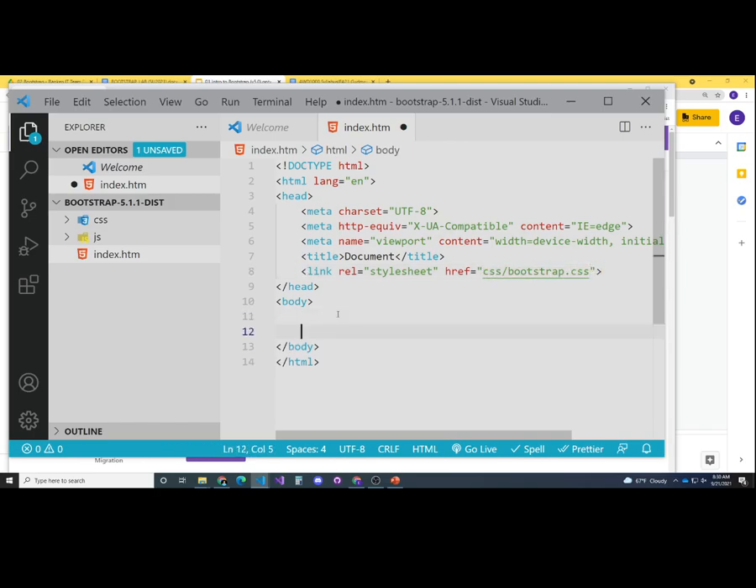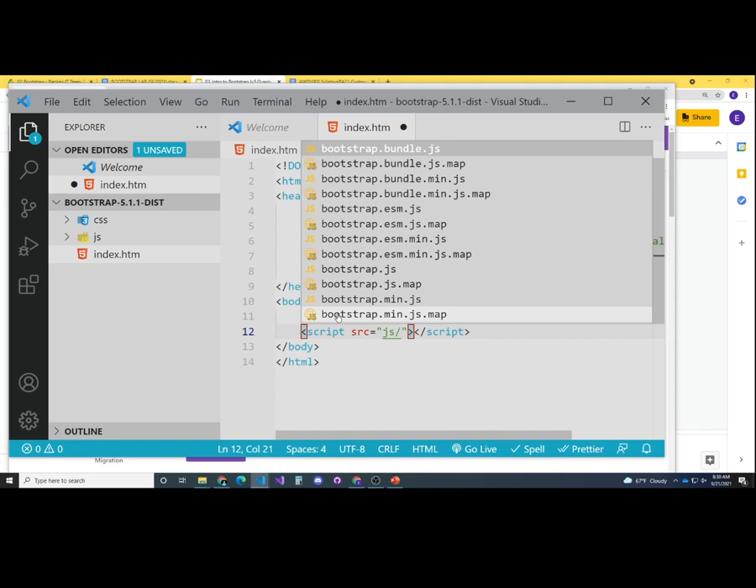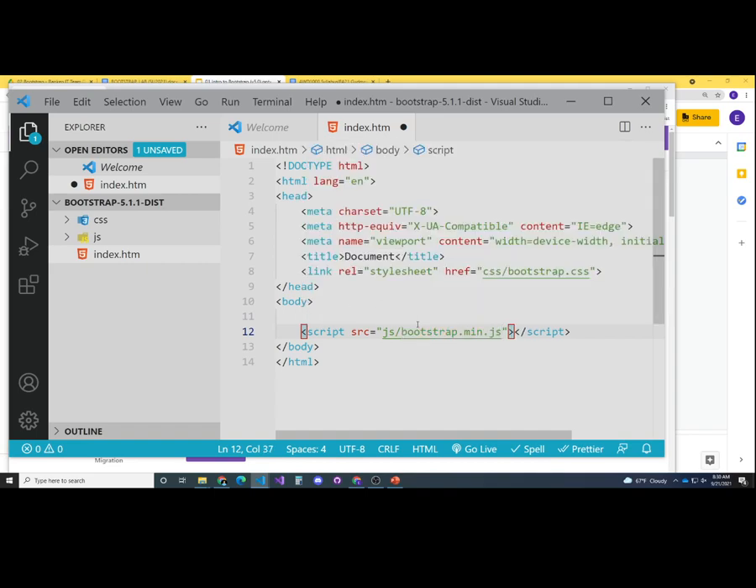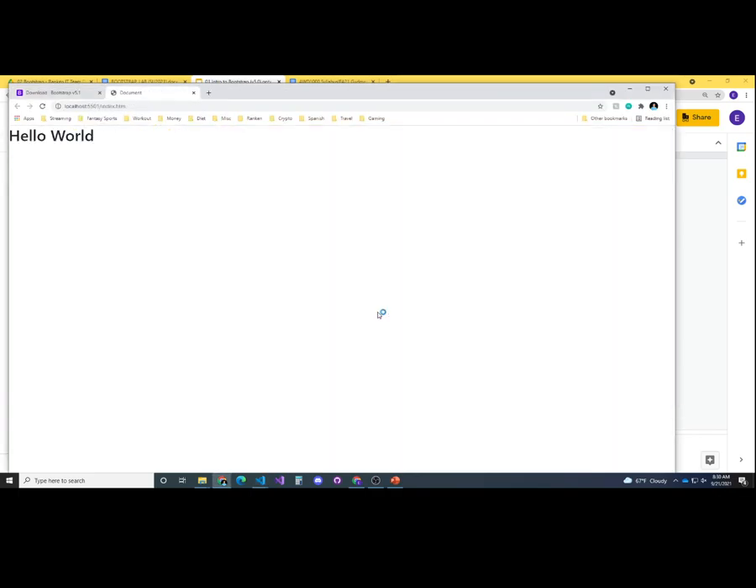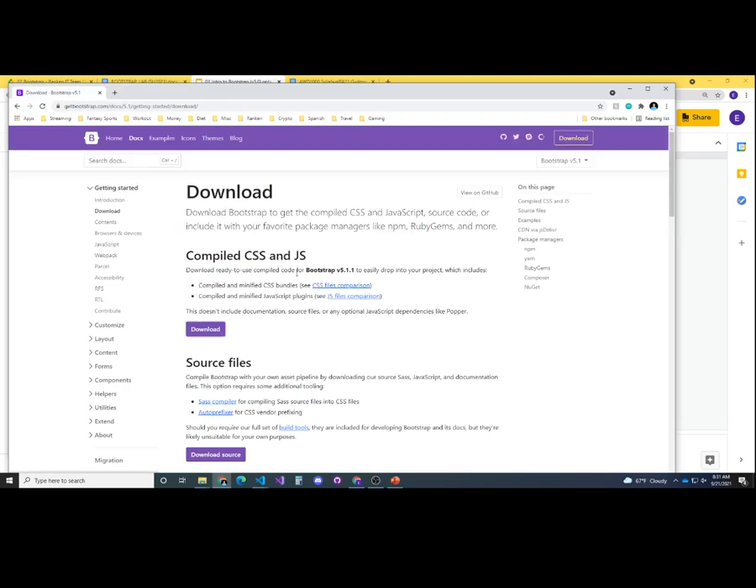This is going to get you all of the features. And then we need to put in a script tag and link to the JavaScript, bootstrap.min.js. And right? Now we got Bootstrap going. Same kind of thing, right? Whether we're using a CDN or whether we're downloading it, two different options.